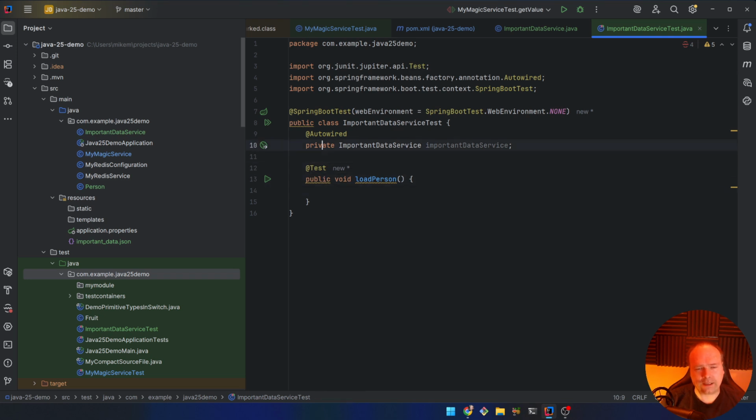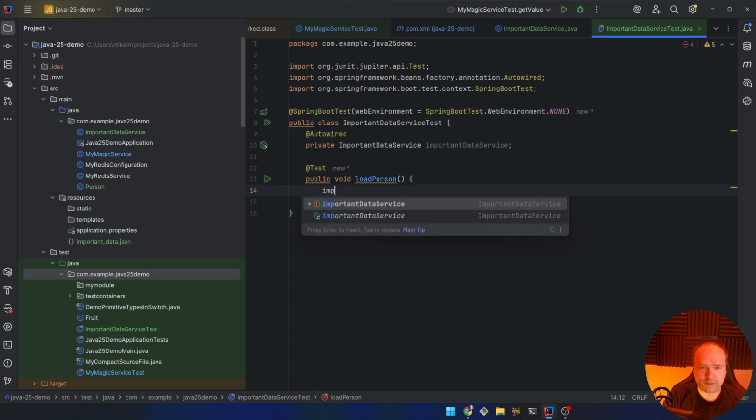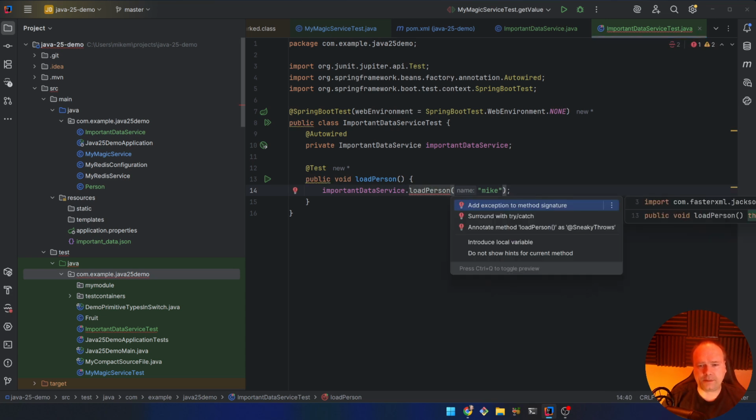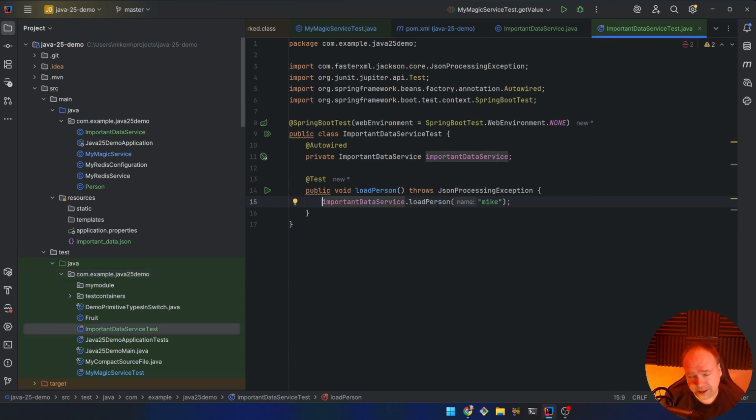But it does not need to expose the port at least. But I don't know how much faster it is actually. So okay, here we have load person. So then we say ports and data service, and then we say load person. I'm going to load myself right here. Load mic, and yes, there is an exception, but we'll just add it to the method signature just because it's faster and it also makes nicer code when you're doing a demo.